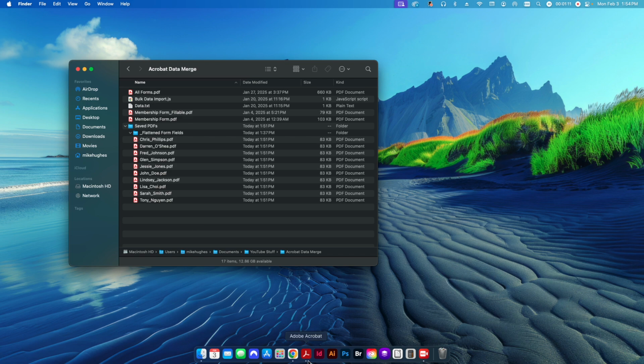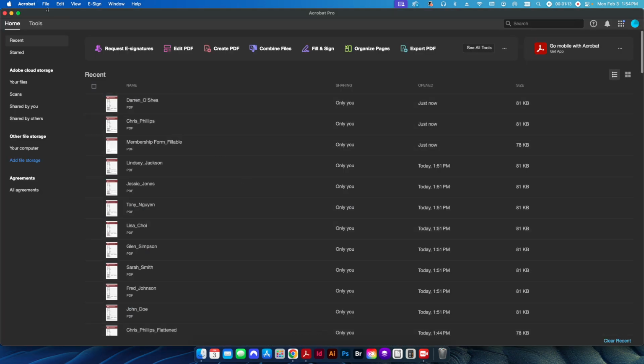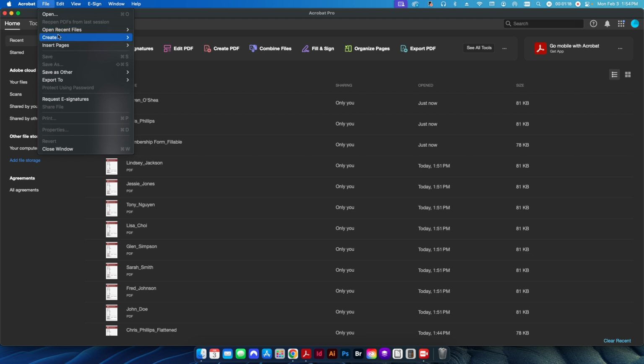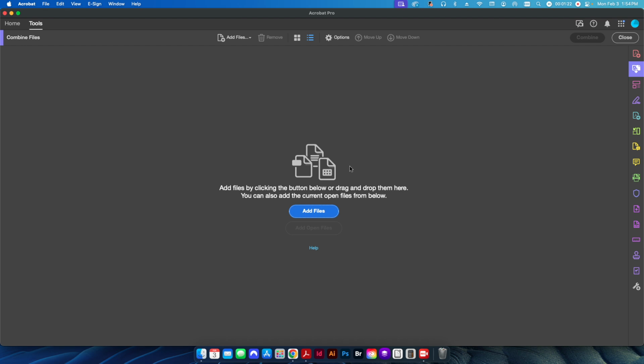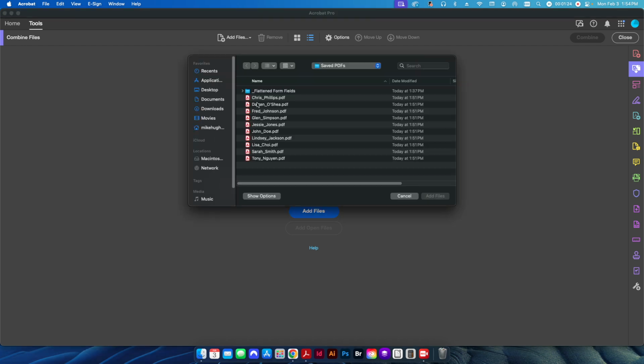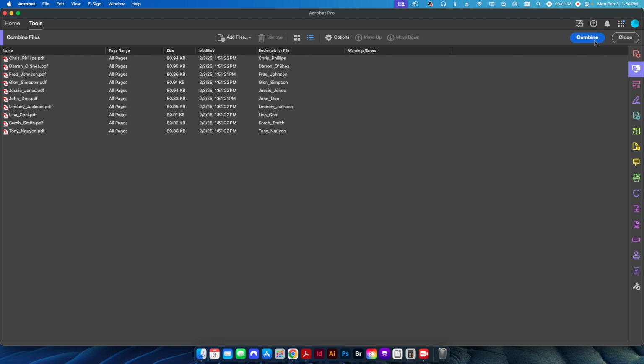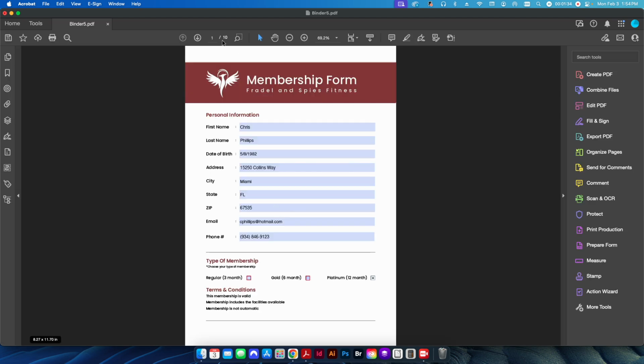Now normally it would be easy to combine files with no document open in Acrobat. You just go to File, Create, and you go Combine Files into Single PDF. Here I'll just go Add Files. I'll go ahead and select everything. I'll hit add, and then up here I'll hit combine, and you can see after it finishes here I have a new 10-page PDF file.